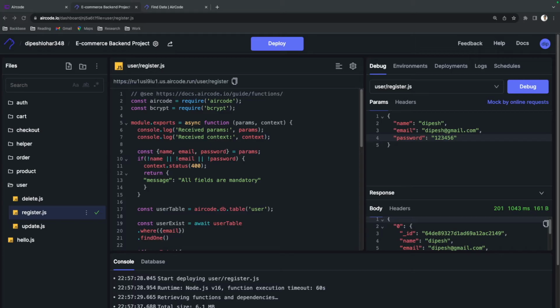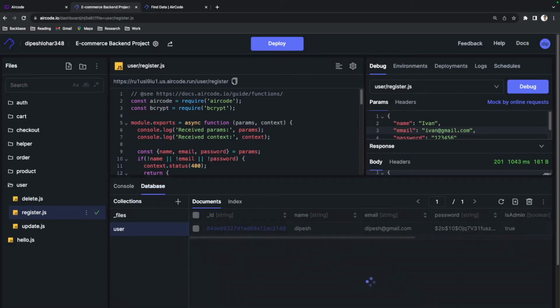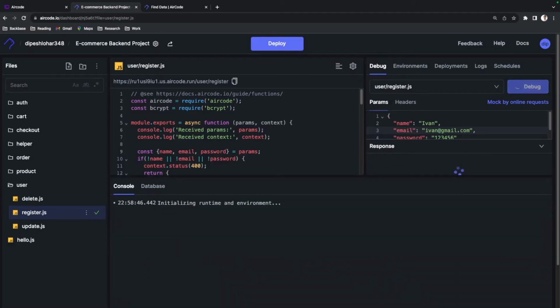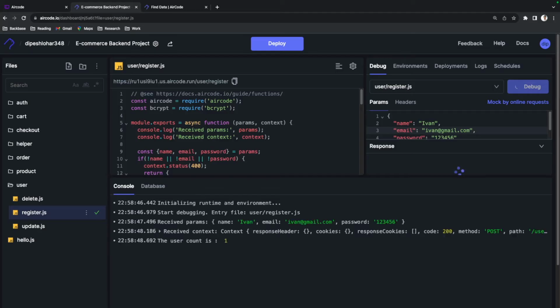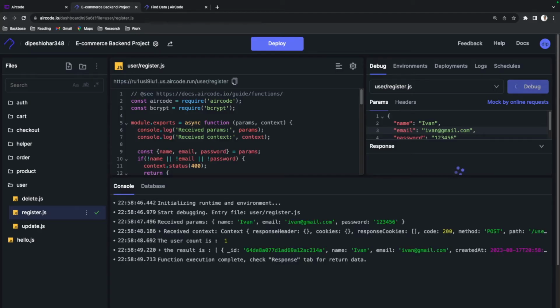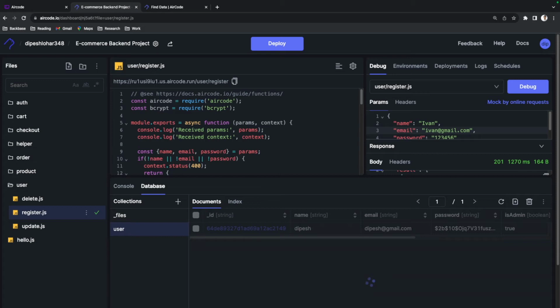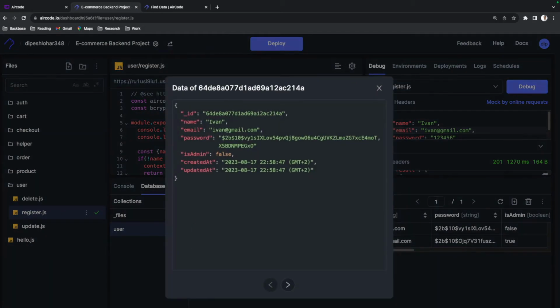Now let's create a second user. For the second user, I'm going to have the name as Ivan. All right, and this will be Ivan, and I'm going to keep the password as it is. If we go to the database and click on debug, this time you will see that this user is not an admin user and it will be treated as a normal user. So if I go to database, we have the second entry, and if I click on it, you will see that is admin is false. So this user is a normal user and not an admin user.